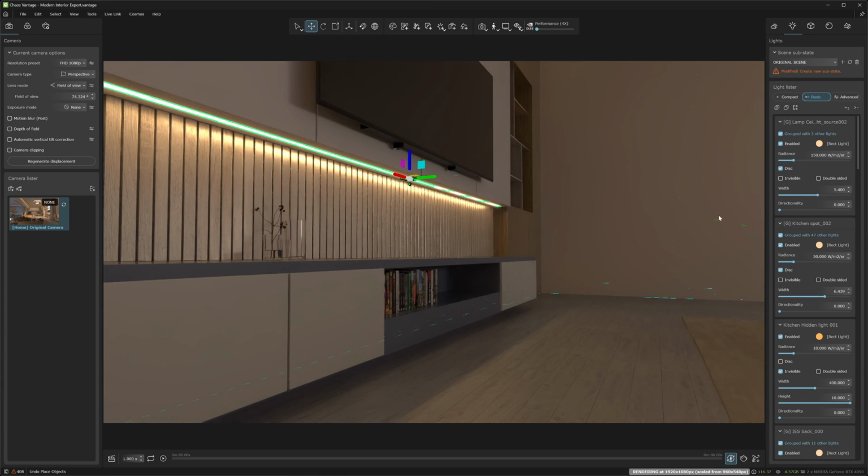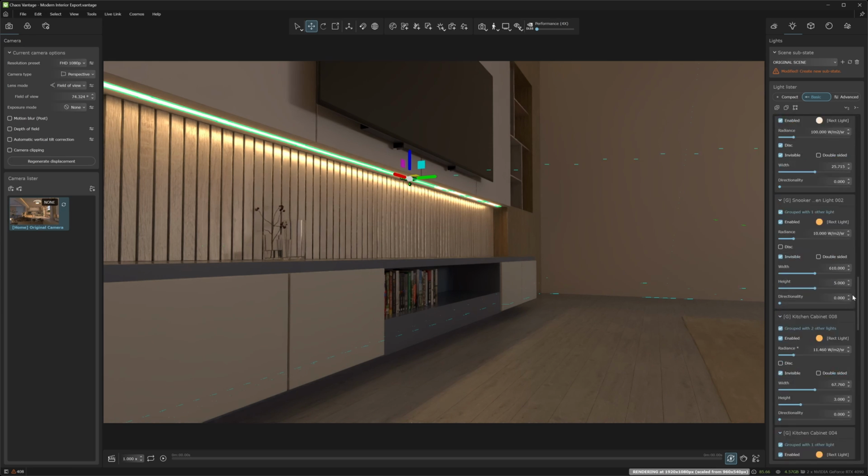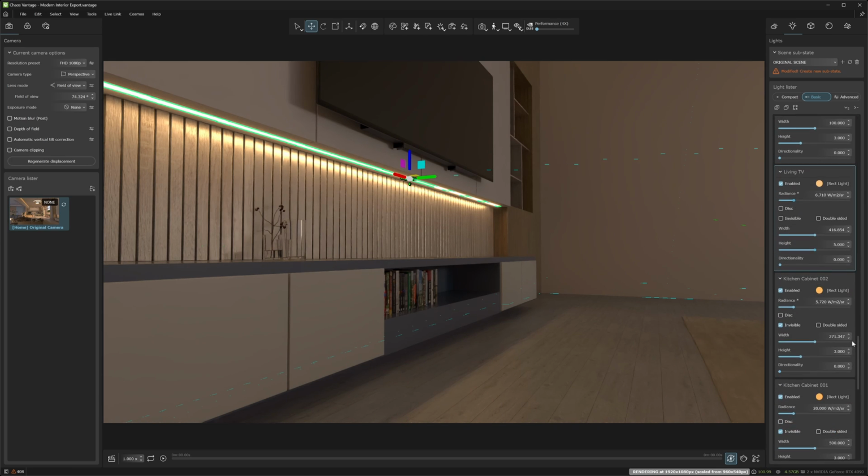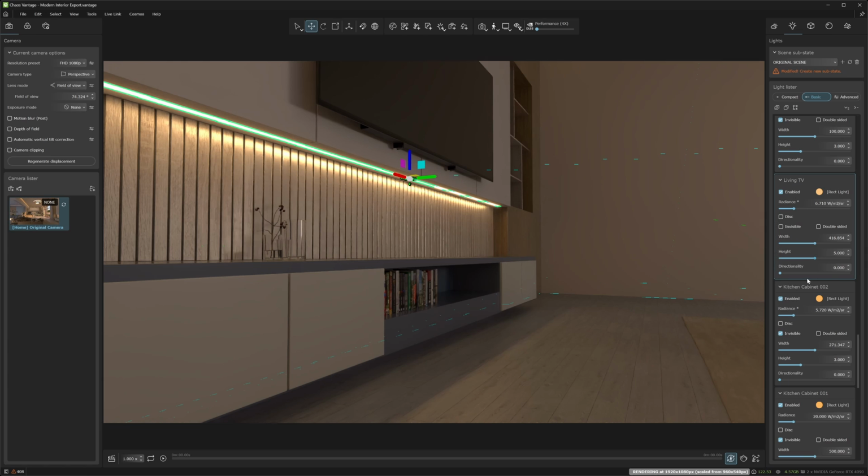But what we are going to do here is locate this light that we have selected here. It's the living TV light, okay? And so we're just going to play with its radiance. So we're going to increase its intensity, right? Or we can also decrease it if we so want to. We can turn this light into a disc light.